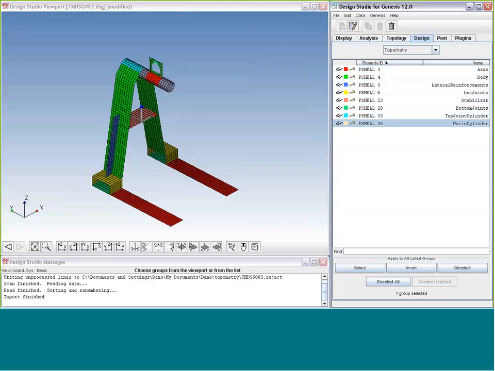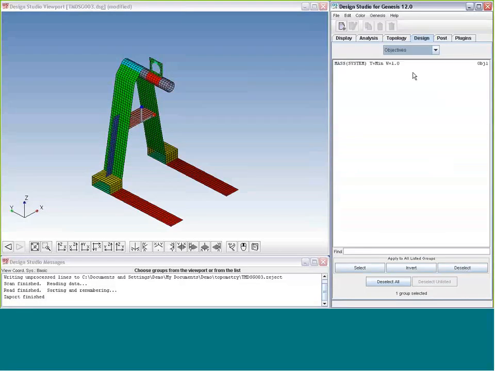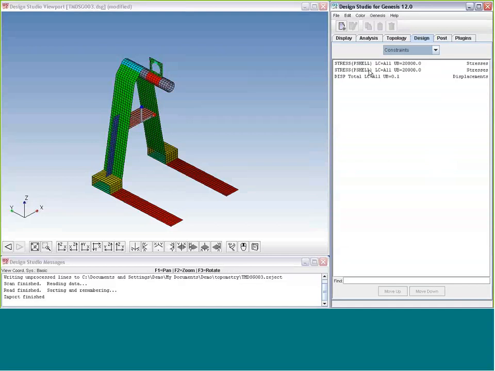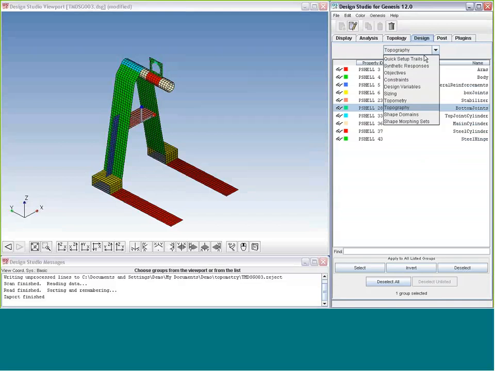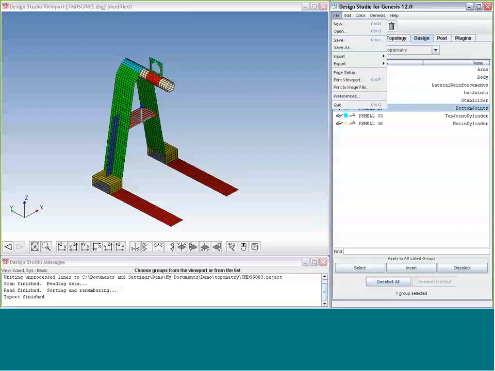That's really all that's required to set up topometry. We already have the objective and constraints from the sizing problem. So the only thing topometry adds is to split the sizing design property. So then we would run Genesis, and now I will go and import results.